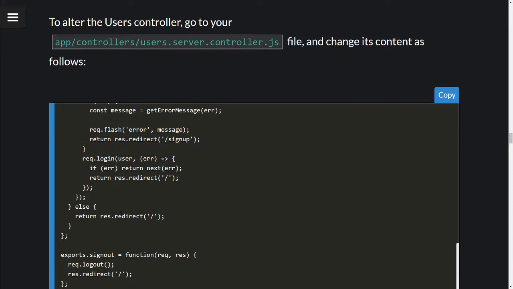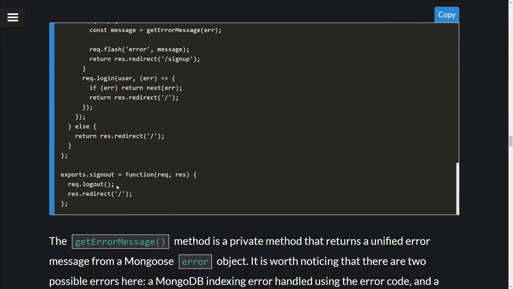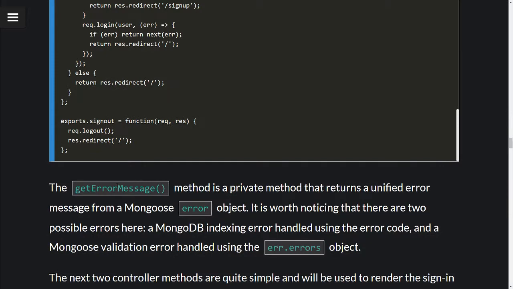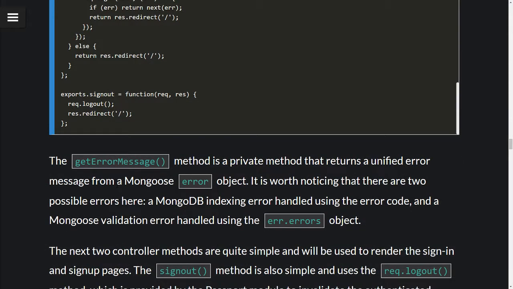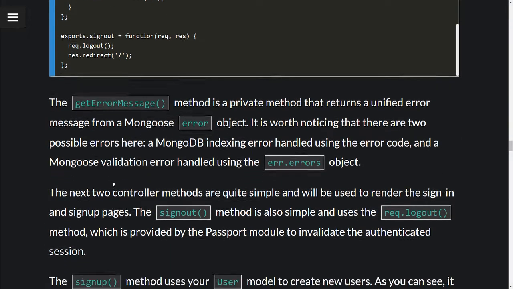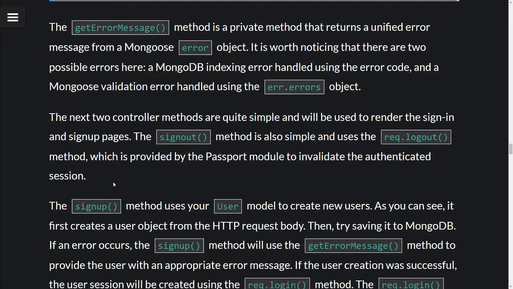Exports sign out equals function. Request logout. Response redirect. Alright, got the basic gist of that. So it says the get error message method is a private method. Yeah, I remember reading through all this. We got to the very bottom and it was time.